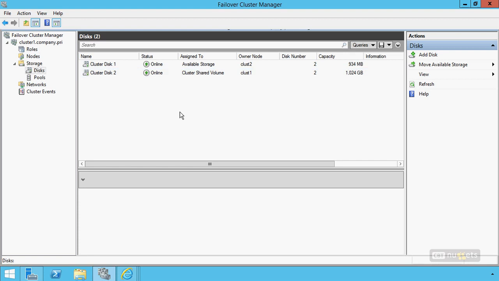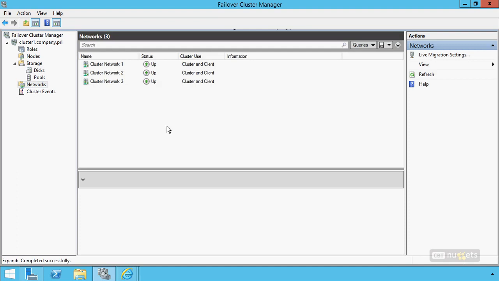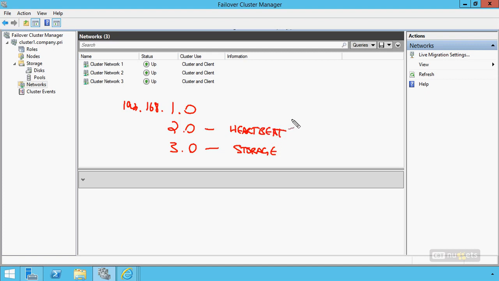So all right, we've got our storage set up here. Let's come down over here to our networks and take a look at the available networks we have. Now recall that when we configured this, we set up 3 different networks. We had a 1net, a 2net, and a 3net. 192.168.1.0, 2.0 and 3.0. The 3.0 we've configured specifically for storage. The 2.0 we've configured for the cluster heartbeat, sometimes also called the private net. And the 1.0 is our production net, or the public network.